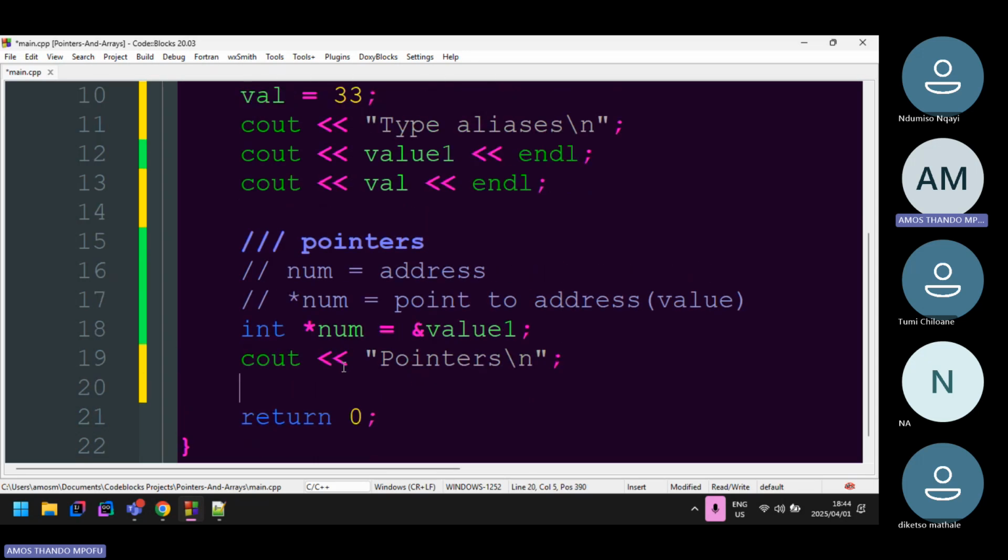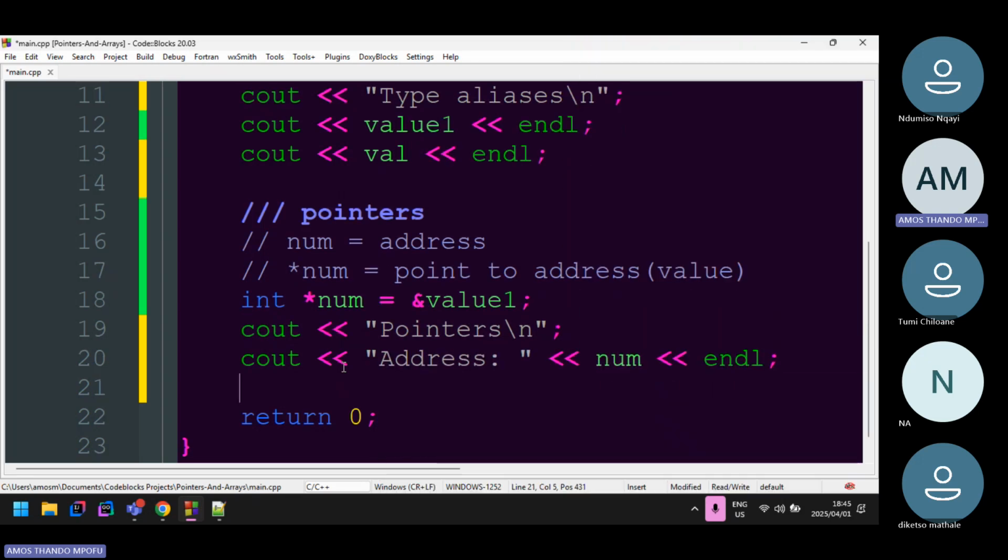Then here I'm going to output the address. So I'm going to say cout to output the address of the variable, right? How do I do that? Remember what I told you. You use the variable without the star. That's because the variable itself stores the address. Now if you want to get the value at that specific address, you have to point to that address or go to that address.